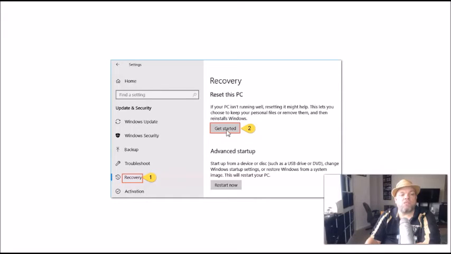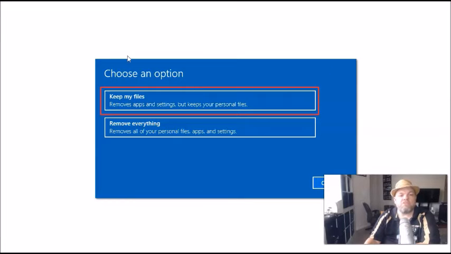And then what you're going to do is click get started, and then this is going to give you two options. One is to keep your files, and one is to remove everything. I got a virus on this one, so I'm going to remove everything.